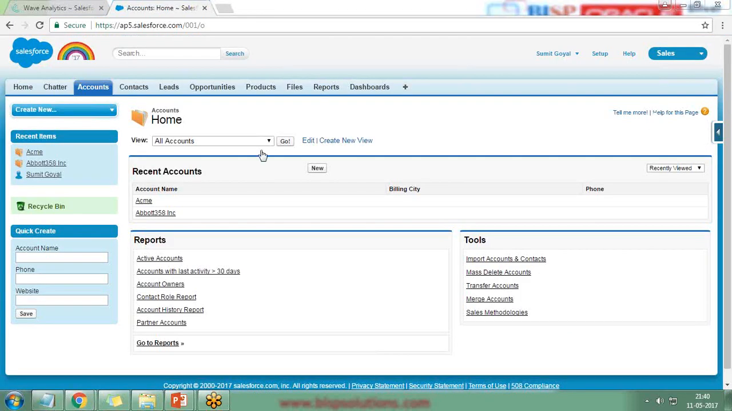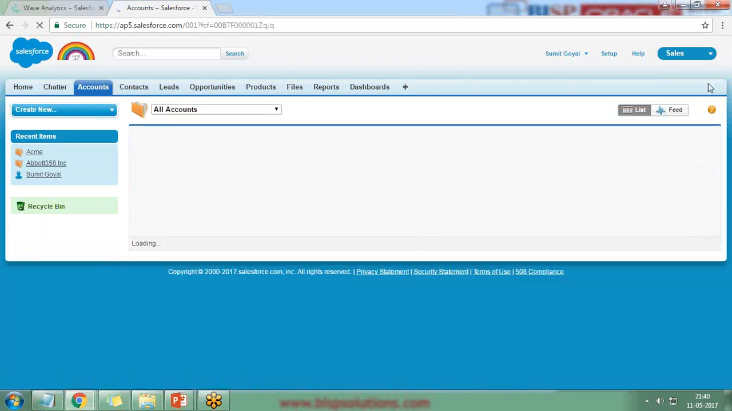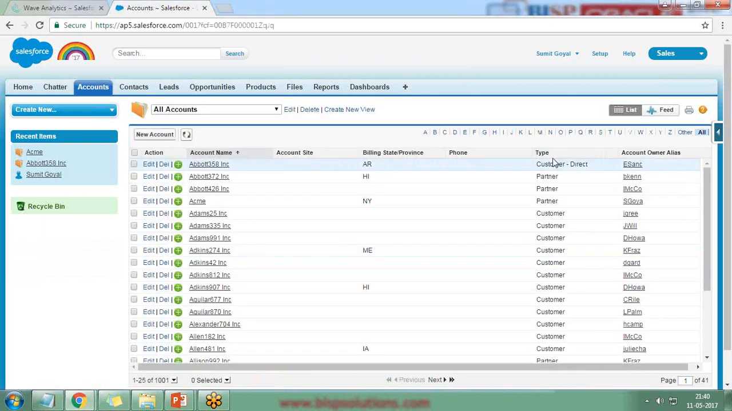So to verify more, I can get back to list all the accounts, and we have the types, partner, customer, and so on. And based on it, we can select the record. We can display the dashboard.